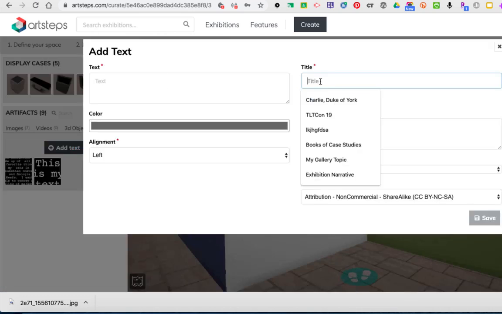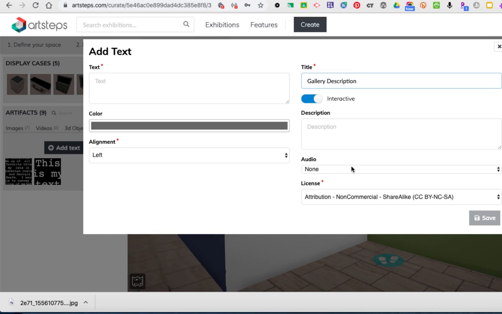I'm going to give it a title. In this case, I don't need a description because everything I'm typing is going to be over on the left-hand side under Text. Now I will tell you that there is no text wrapping feature in here, so you do have to put hard carriage returns or hit the return key to format your text. The only other formatting you have available to you is color and alignment. So I'm just going to type in my text.